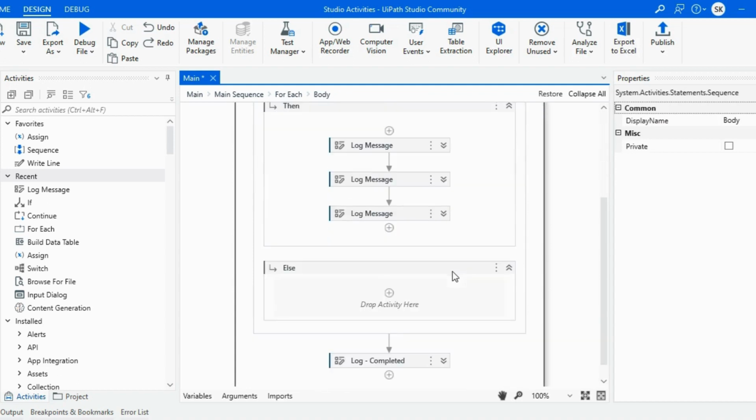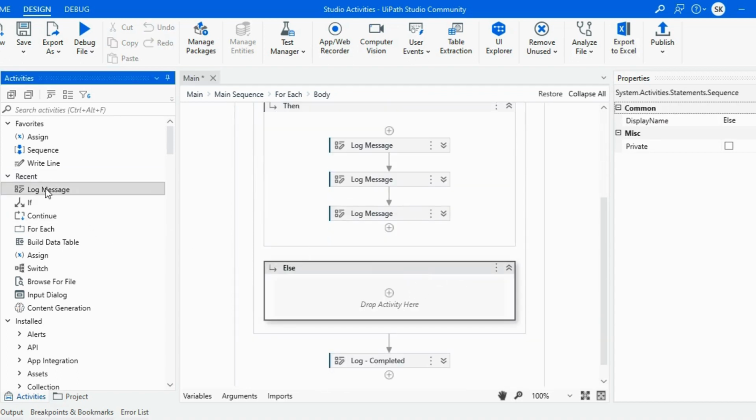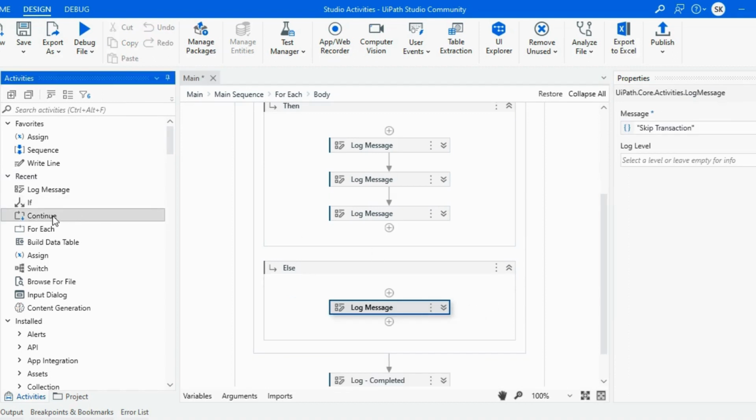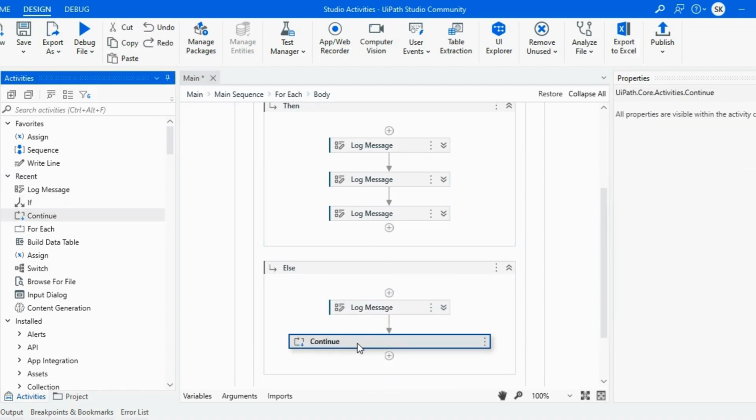So if it is false, then I'm going to take one log message, and I'm going to mention the message as skip transaction. And here, for skipping the transaction, we need to use the continue activity, right?